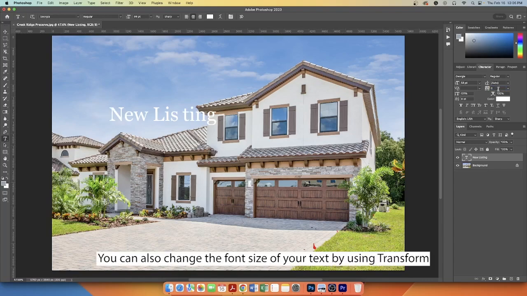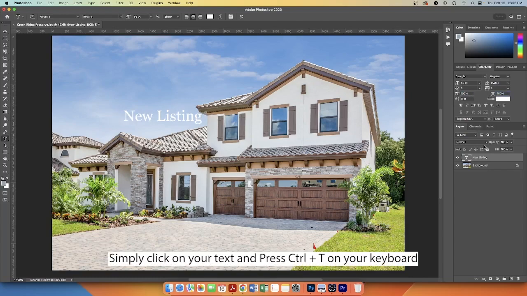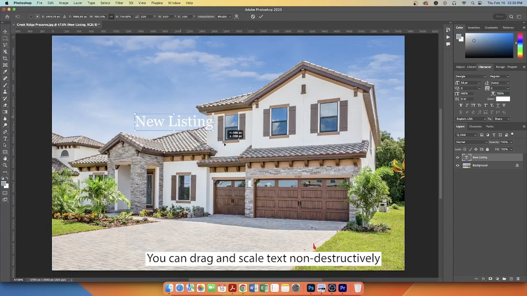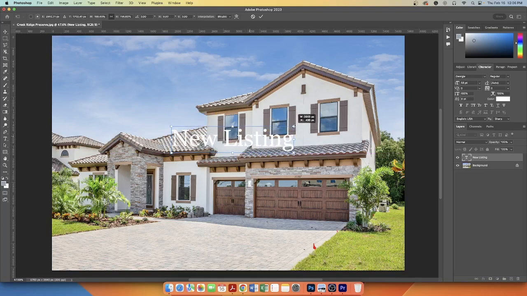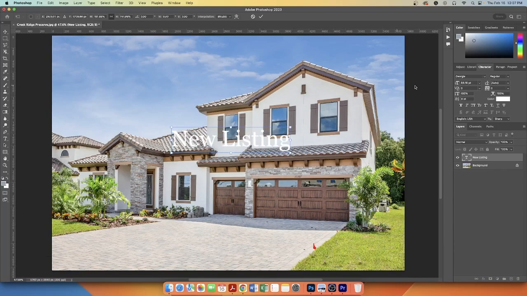You can also change the font size of your text by using Transform. Simply click on your text and press Ctrl-T on your keyboard. You can drag and scale text non-destructively. You can notice that when you scale your text up or down, the font size will also change.